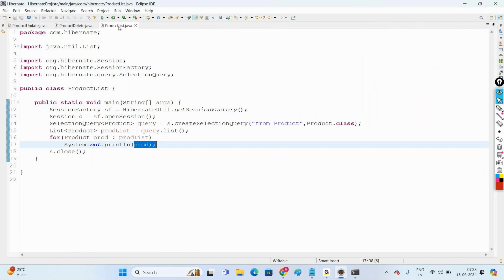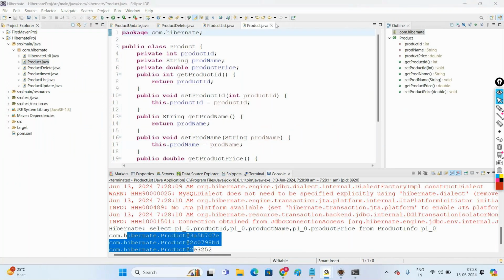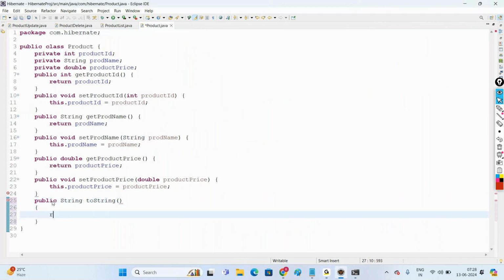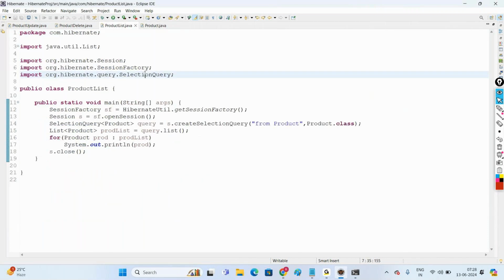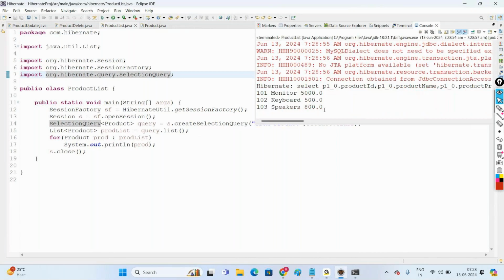So go to the product class, whichever class object we print, go to that class, the product class, and override the toString method. Public String toString, and return product ID space product name space product price. That's it. Come back to this product list program and run this code. We get the list of records onto our console. So here it's showing our records.